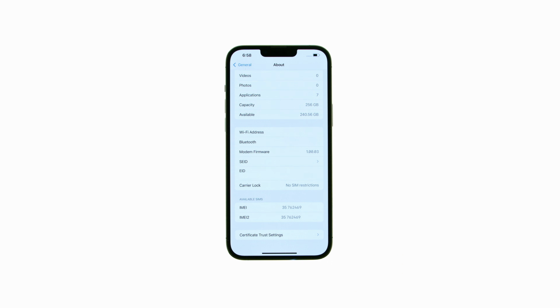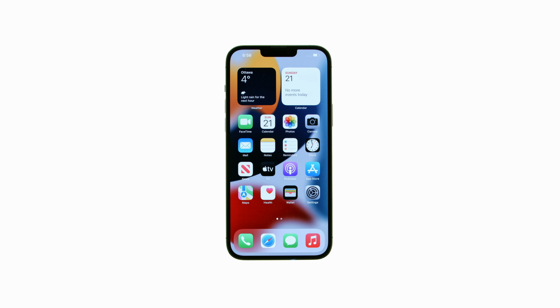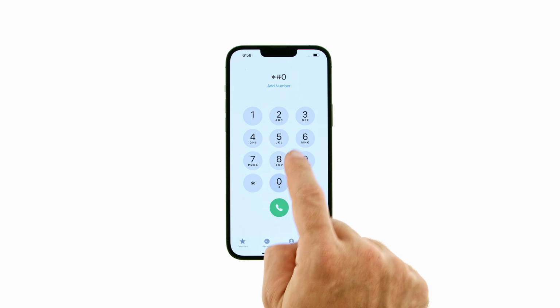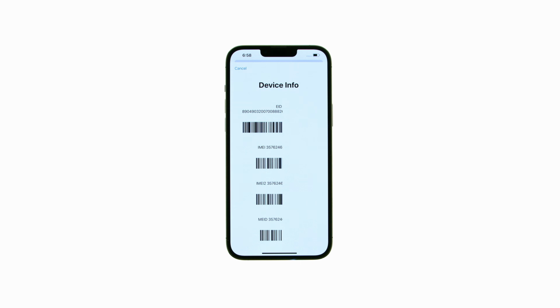You may have two IMEI numbers if your device supports dual SIMs. Alternatively, you can find your IMEI using the dialer. Launch Phone from your Springboard, then dial *#06# using the keypad. Your IMEI number will be displayed on the screen.